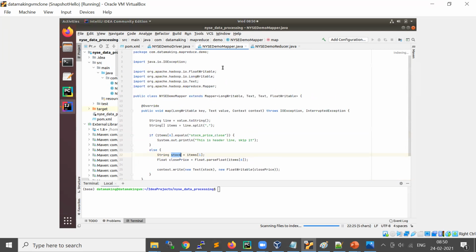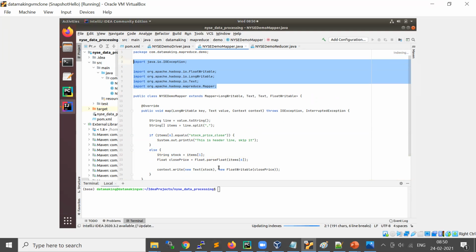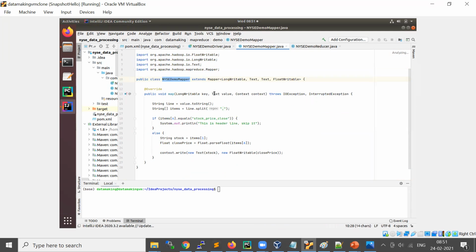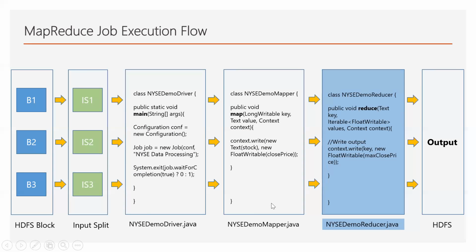This is all about importing the Java classes required for this program, and I'm writing one simple class with a map method, where the key value pair comes in as input. We need to convert this Text data type into a String by using value.toString. Once you have the line, which is your data as a string, you can use the split function to split using a comma separator. Okay, I will show you how the input data looks.